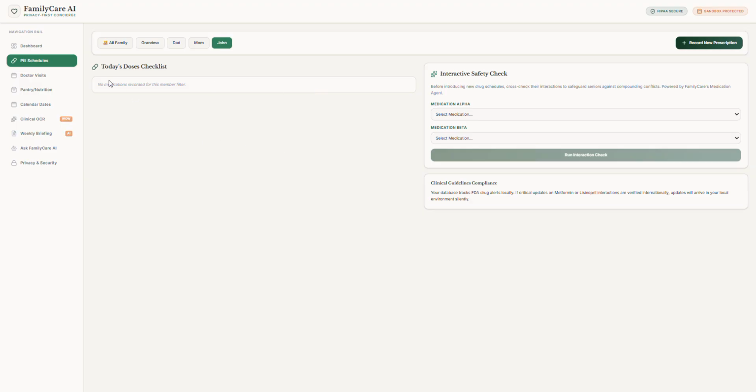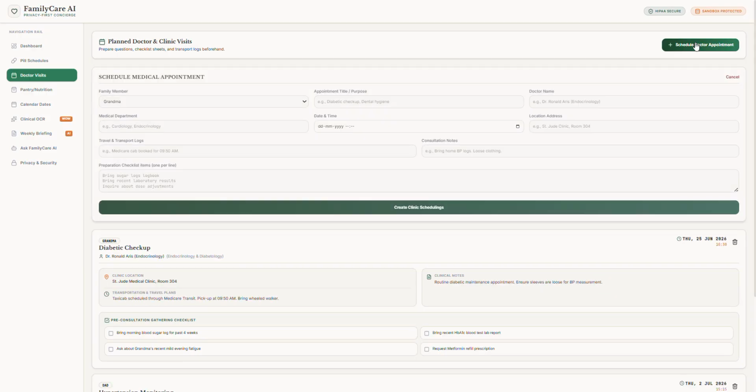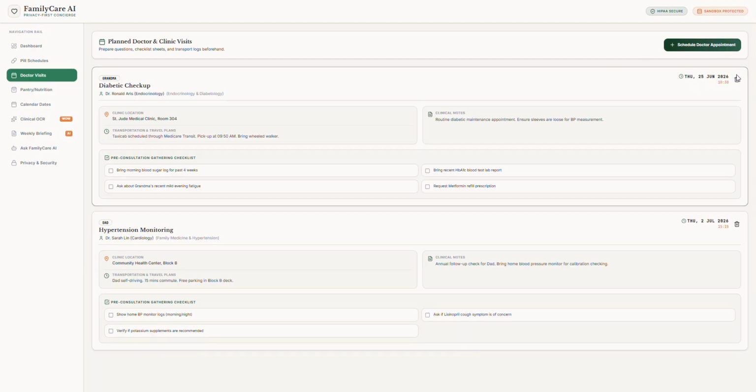Then we can go to the doctor visit page. This is where we can schedule the appointment. Like we have the appointment for grandma for diabetic checkup and dad for hypertension monitoring. We can also add and delete also.